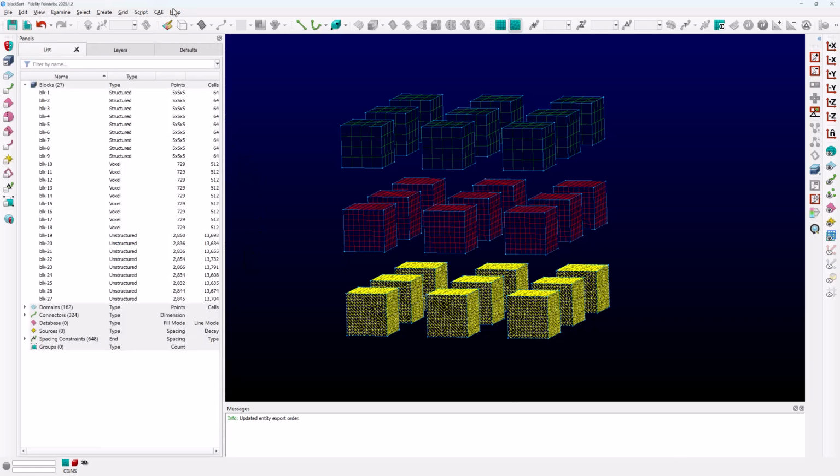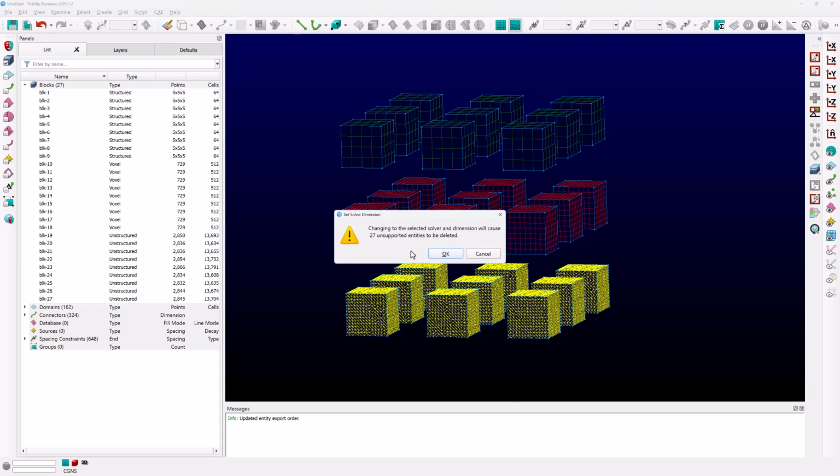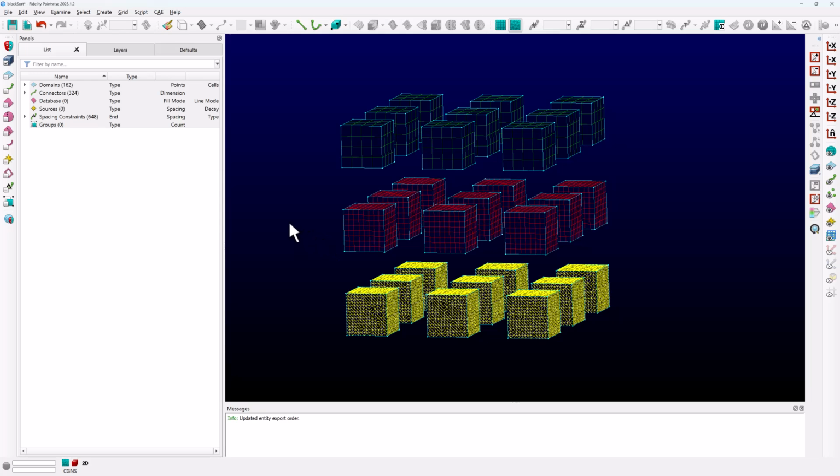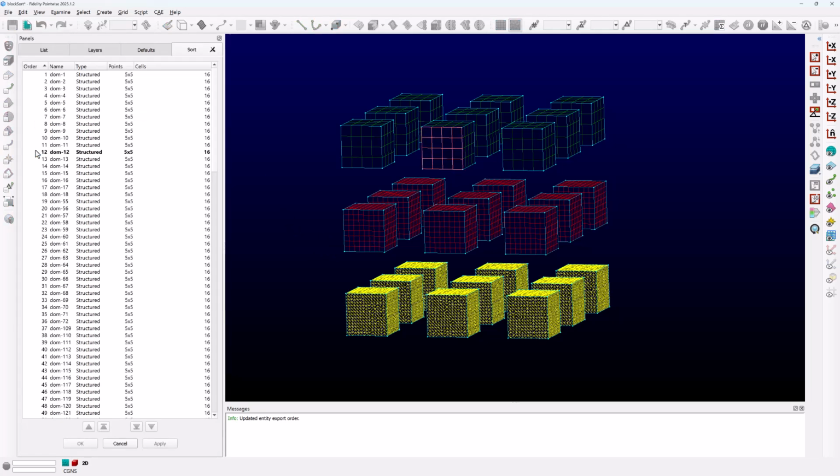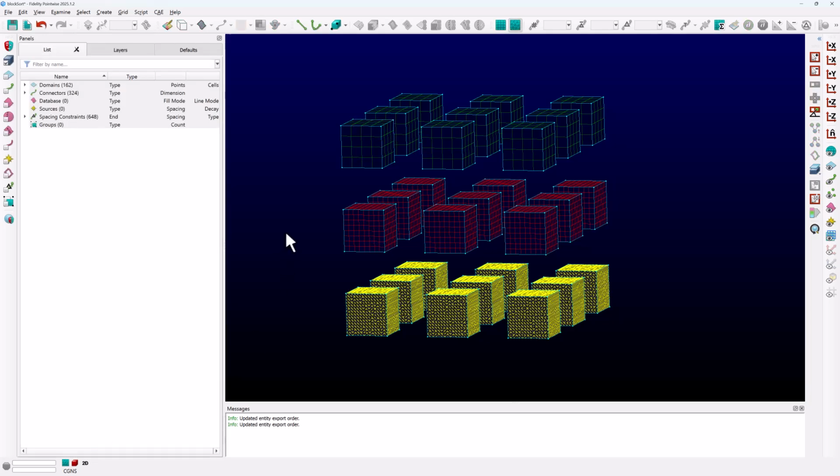Now, what happens if I change my dimension to 2D? As expected, my blocks are going to be deleted. And I'm going to go again to the file sort command. You can see everything looks the same. The mechanics of ordering entities is the same. The only difference is that right now, instead of changing the order of blocks, I'm changing the order of domains. Once I am satisfied with my order, let's assume I do something like that. Just like before, you can just click OK.